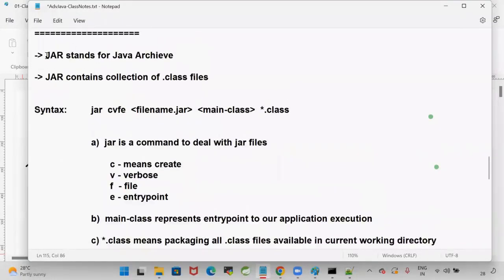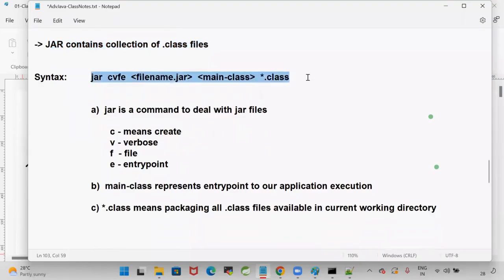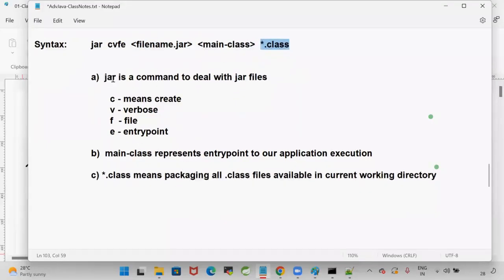Jar stands for Java archive. Jar contains a collection of .class files. This is the syntax to create a jar file: jar space cvfe space file name.jar main class *.class. Jar is a command to deal with jar files. C means create, V means verbose, F means file, E means entry point.